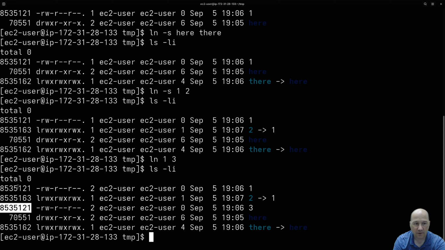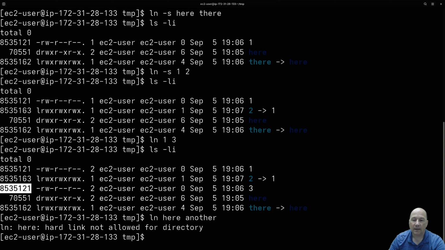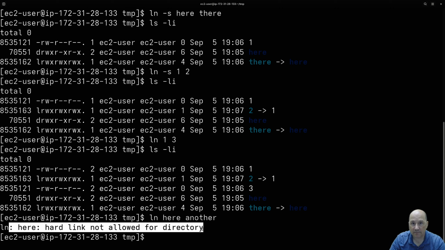So what if we tried to do that with the directory? So let's do ln here, and let's call it another. And it mentions hard links are not allowed for directories. Okay? So hard links are not allowed for directories.